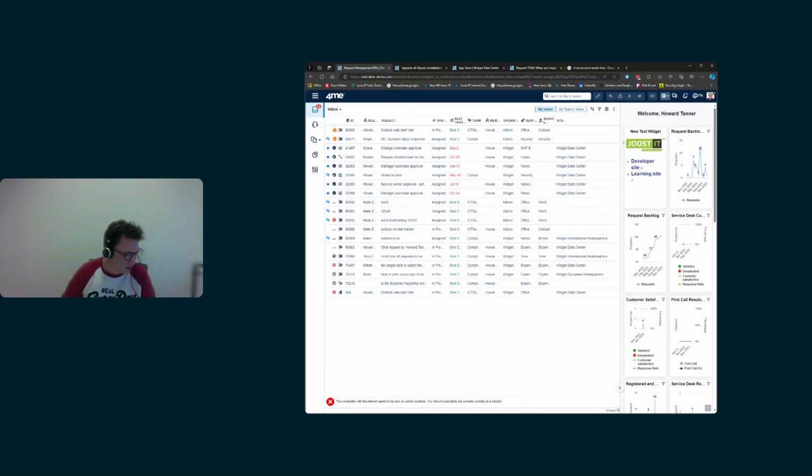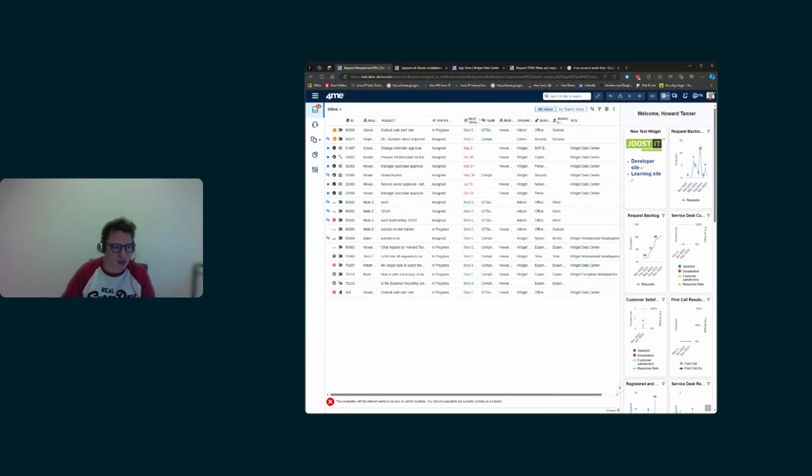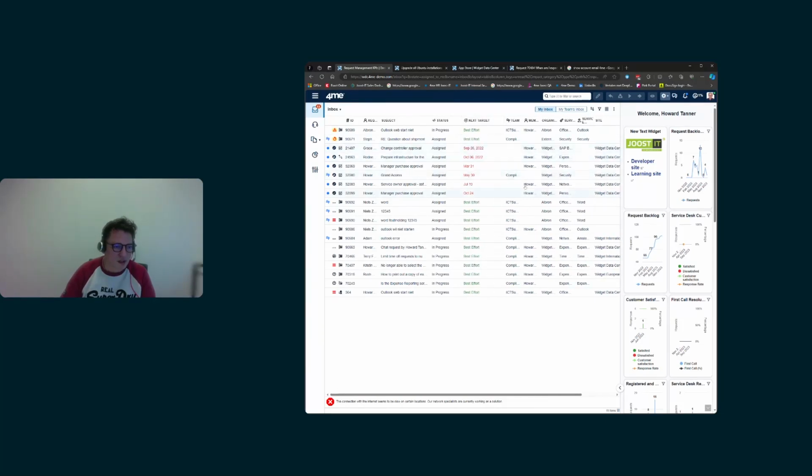The width, sorry, is remembered. So if I make sure that the status I want to read every time, and this one, For Me now remembers that I set up this width of the columns.